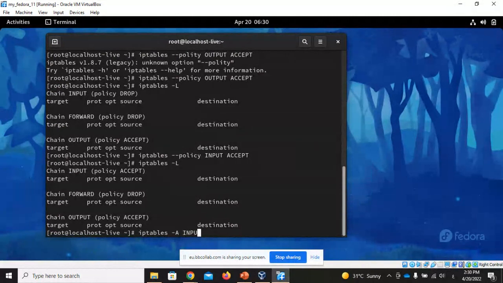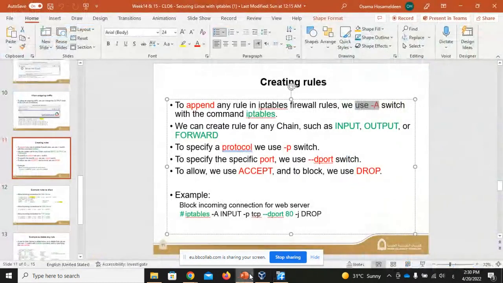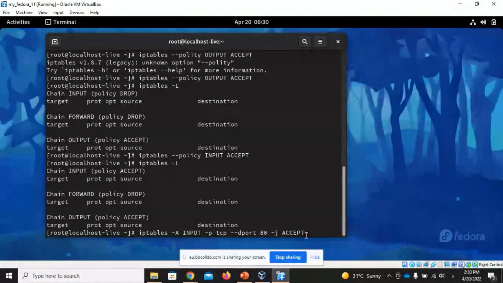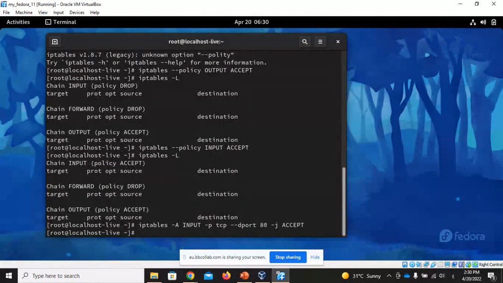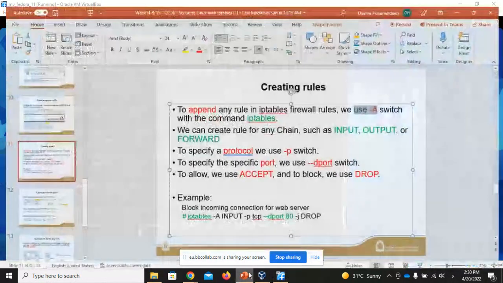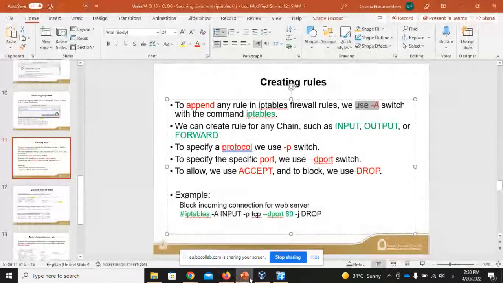iptables -A INPUT, then -p tcp, --dport, which is port number 80, and -j ACCEPT. Let's check this: -p tcp, the --dport, and then accept. If we click enter, then it is accepted. By the way, it is not drop actually. Here we make it drop, so we can change it again.